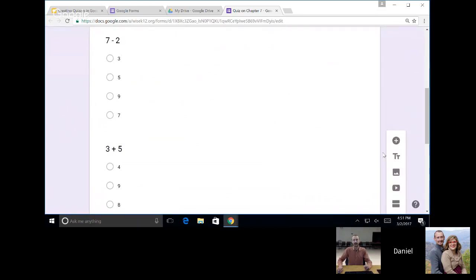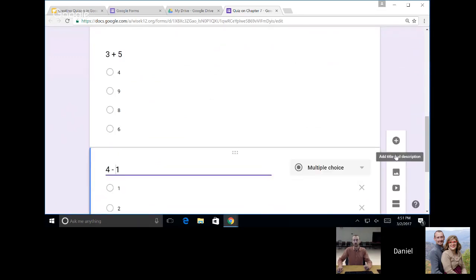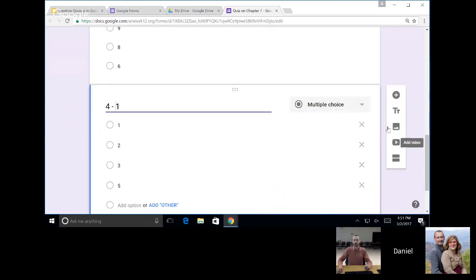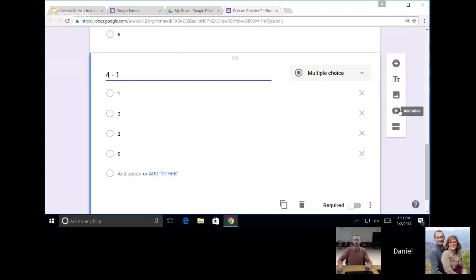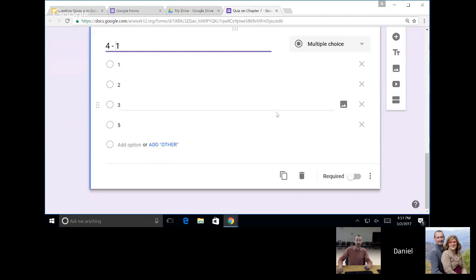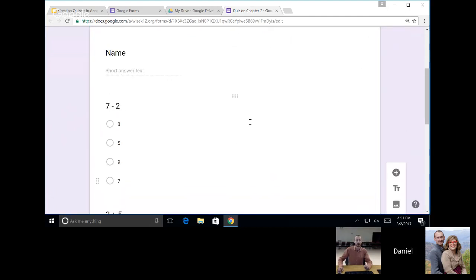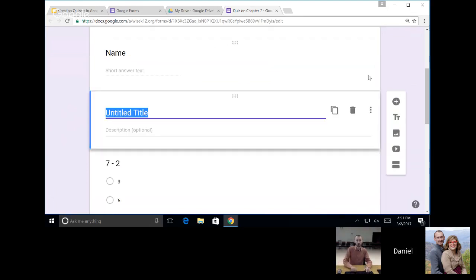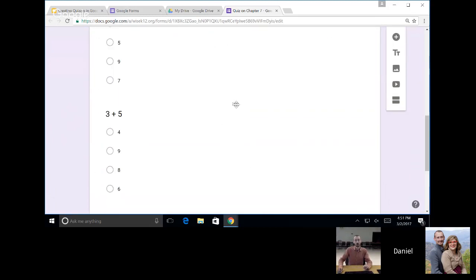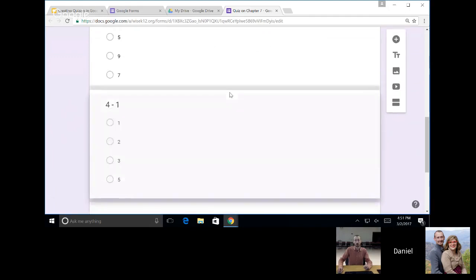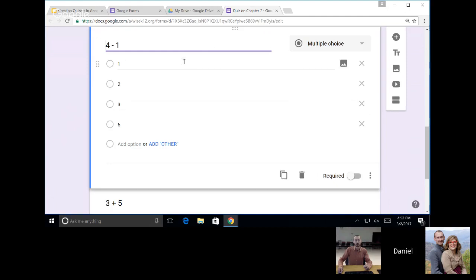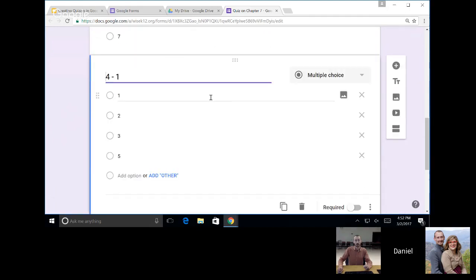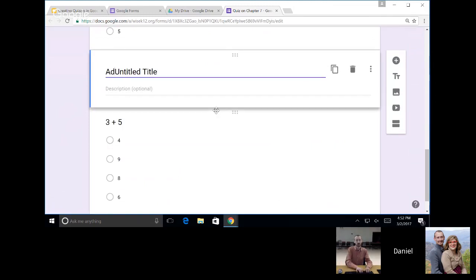A couple other things that I can add into this quiz if I want to can be found in the toolbar that hovers on the right. You'll see the big T and the little t that allows me to add in a title and description. And this is really like a subheading. So if I want, I can, right below name, add in a subheading of subtraction. And I'm going to drag this subtraction question here into that.